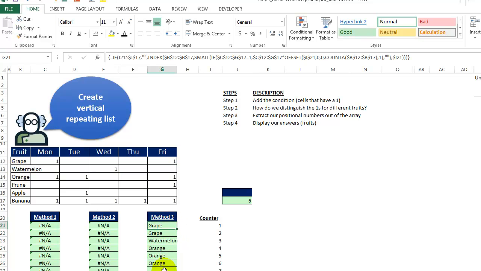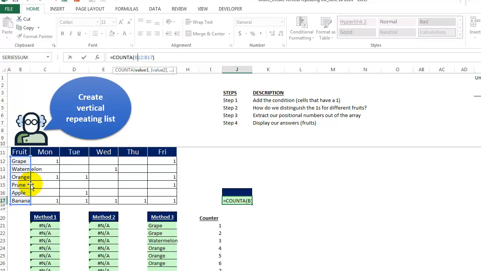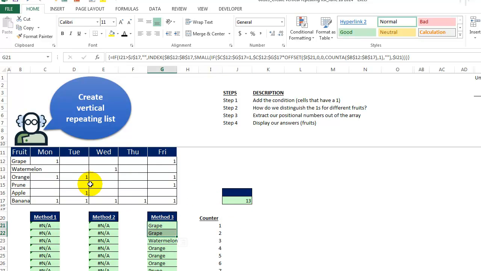Something has gone wrong here. Let me fix it. I know exactly what went wrong. This should not be counting those. It should be summing up all the ones. That's really how this works. So let's change this, move it over to here, and then extend it. Now I press enter, and let's check it really quickly and we'll be done. 2 grapes, true, a watermelon, there's one of them, 3 oranges, 1 prune, 1 apple, and 5 bananas. Perfect.